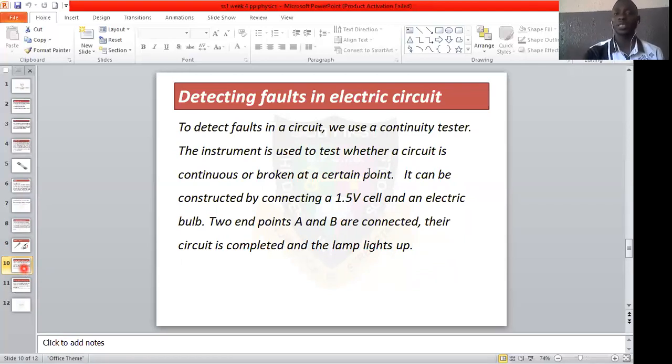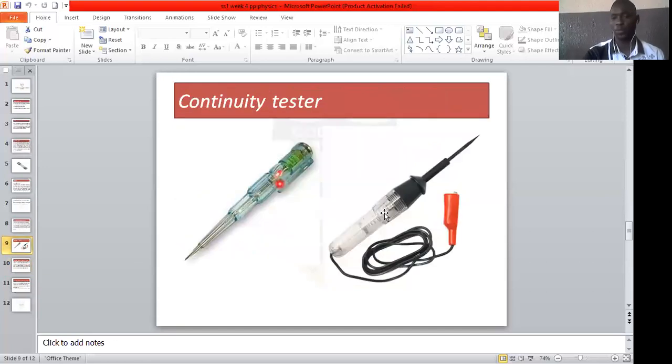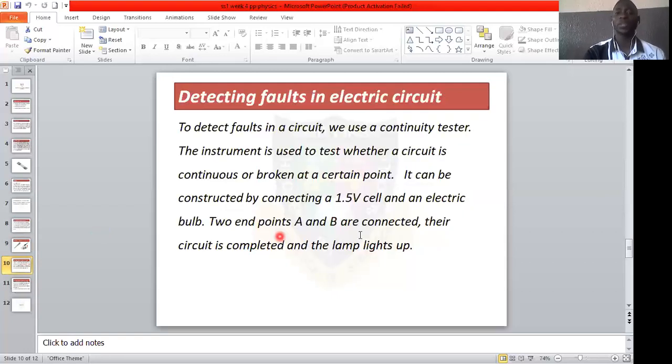The instrument is used to test whether a circuit is continuous or broken at a certain point. It can be constructed with a 1.5 volt cell and an electric bulb. This is the bulb that I told you about. So this is a bulb here too. That's the bulb. And two end points, A and B.